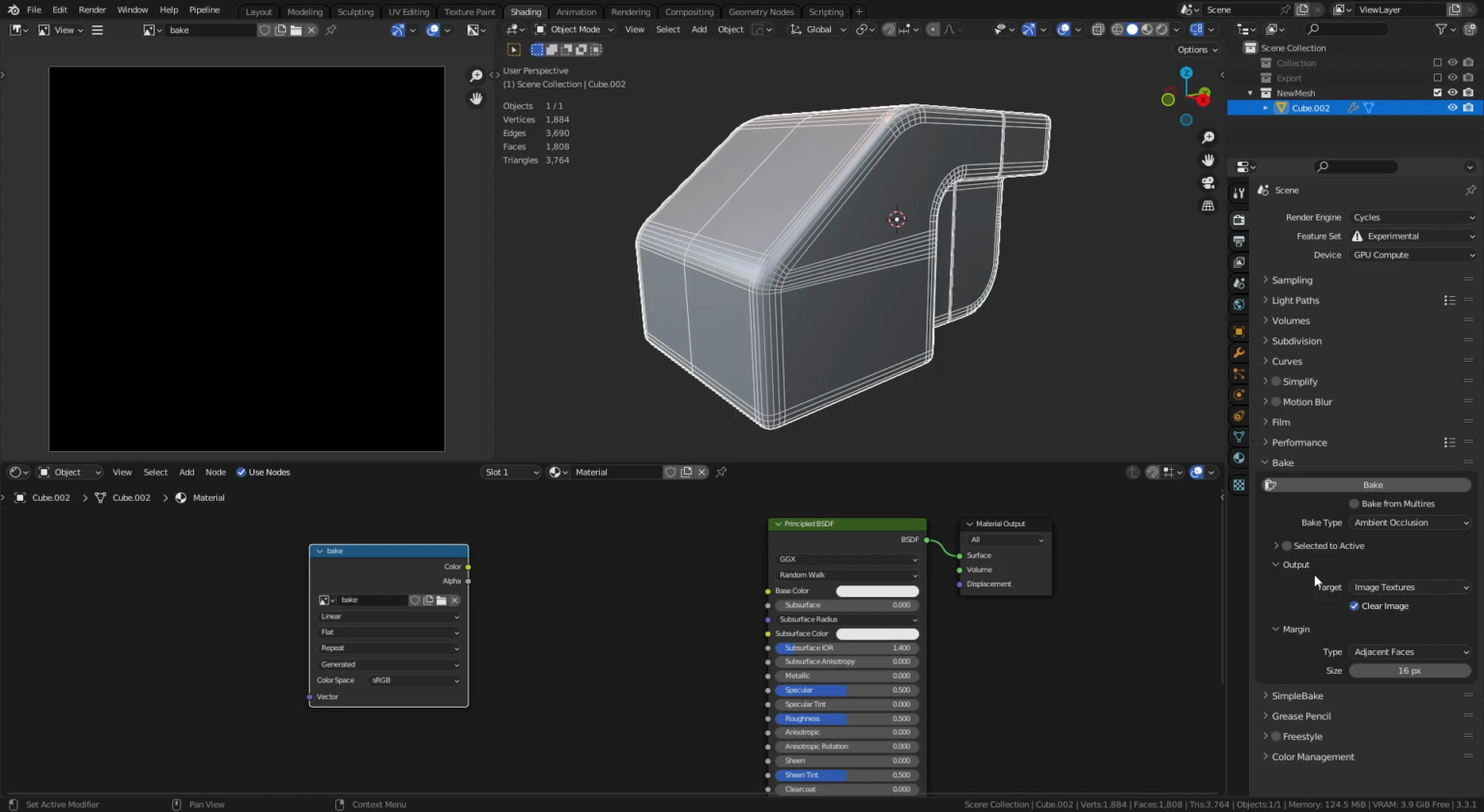And then you have output, image textures, clear image, right? So it's going to target the image texture over here. But you can actually output this to color attribute or vertex color, basically, right? And then you can clear the image as well if needed. All right, so down here is the margin. This is just how much the bake will start to bleed out in other directions. And you can adjust that in a couple different ways. Adjacent faces or extend. And we're just going to leave it alone for now.